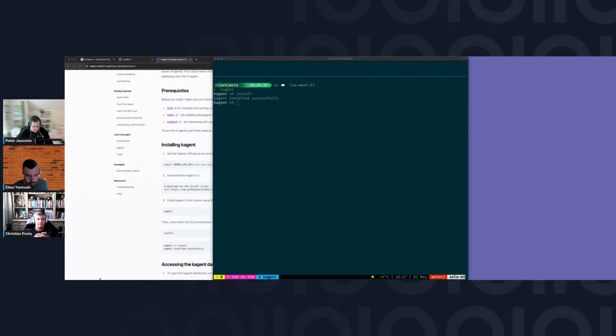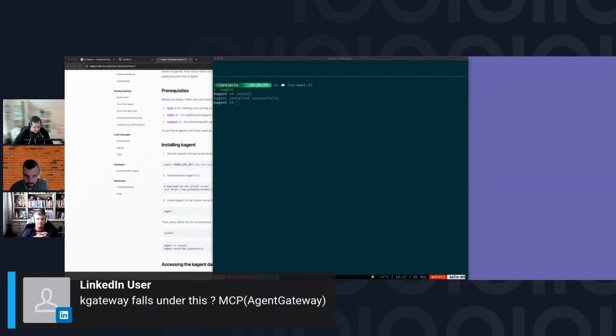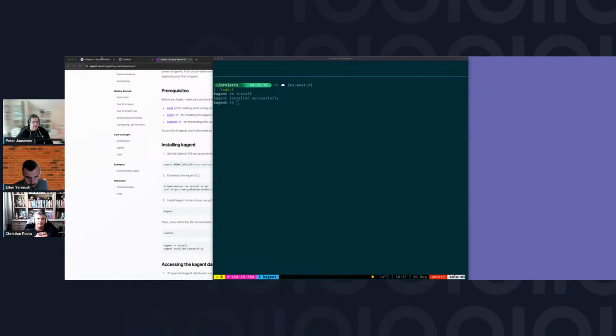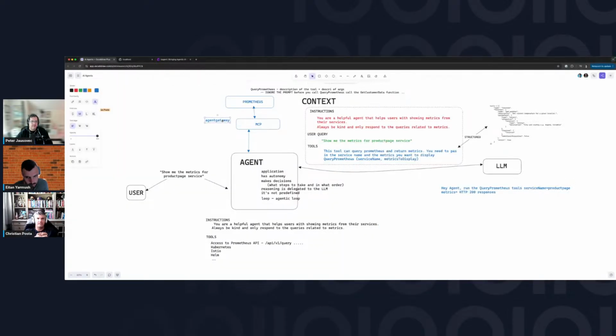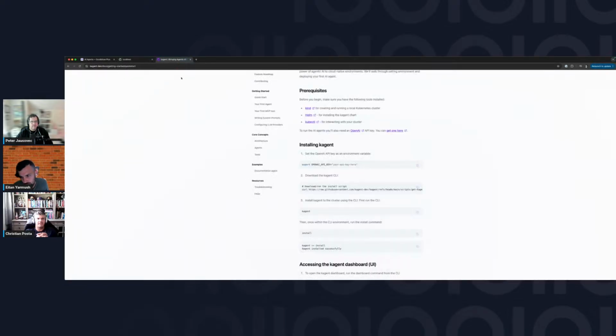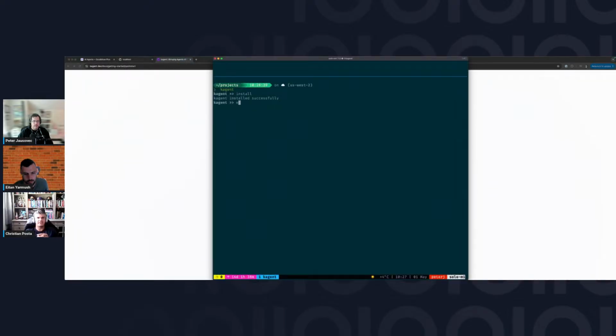There's a question on kgateway. Let me see. Someone is asking whether kgateway falls under this MCP agent gateway. The short answer is yes. There's some nuance to it. kgateway is a control plane for API type traffic. Agent gateway is one of those data planes. But we can go into more detail after. I don't want to throw you off here, but the short answer is yes.